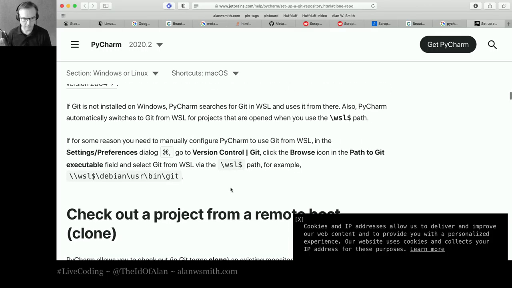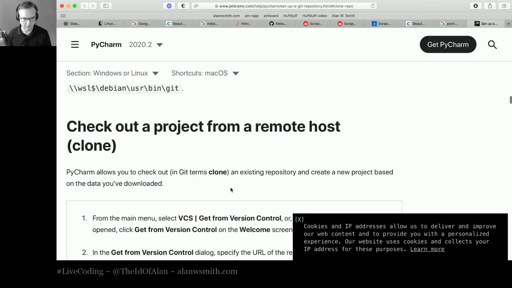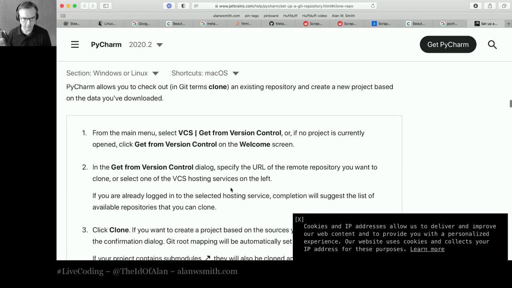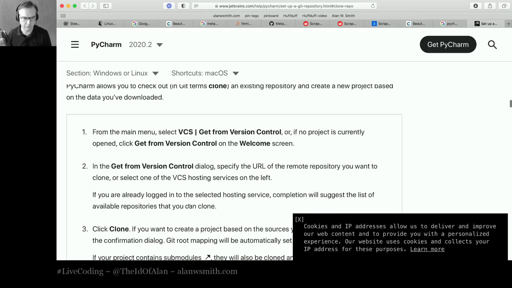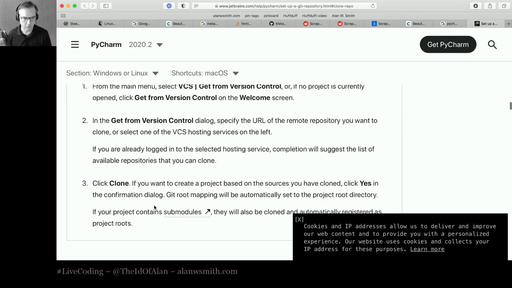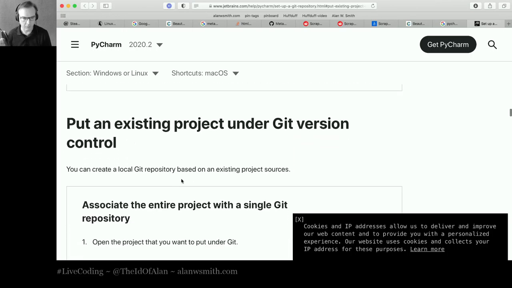Okay, for some reason the manual configure PyCharm. So if we just git init it. From the main menu. Oh, okay. So you can go get stuff. It just doesn't init one for you.